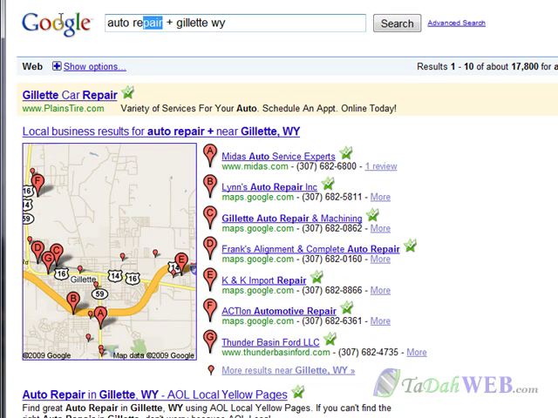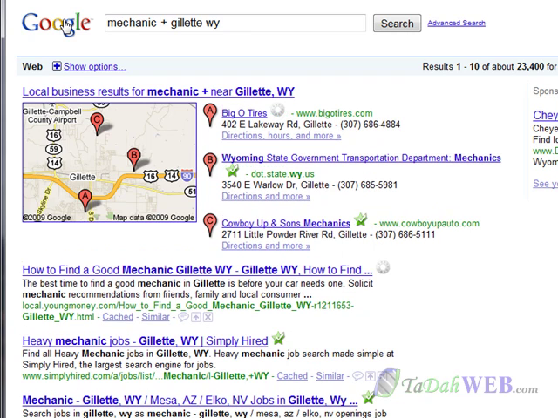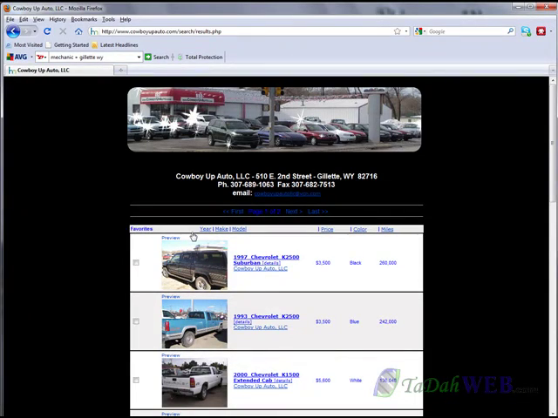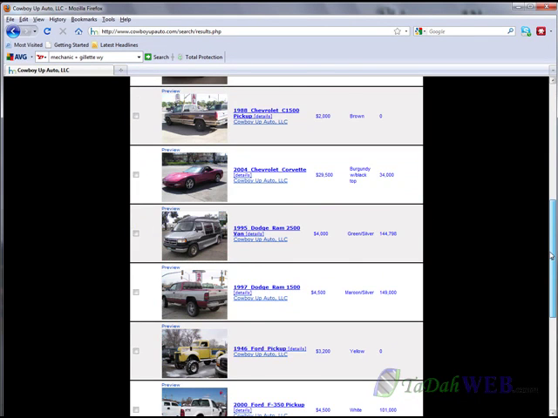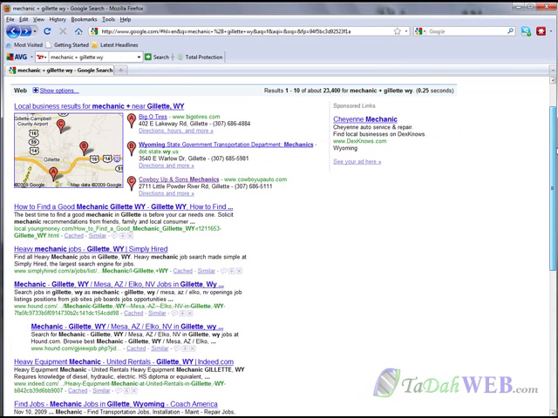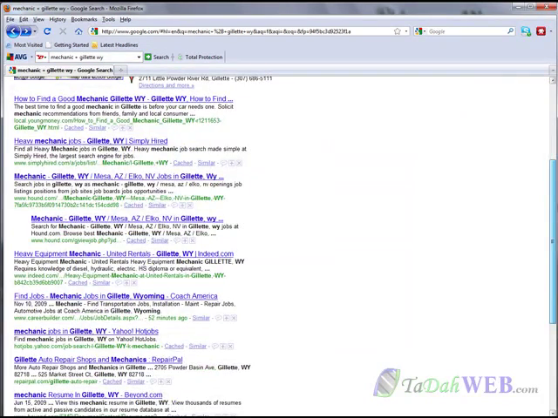So let's try mechanic. Cowboy Up and Sons Mechanics. Okay, and they have a website. Let's go ahead and take a look at it. And as you can see, this does not really look like a mechanic shop to me. It looks more like a used car dealership. So let's scroll down and see if we can't find any websites in the area.